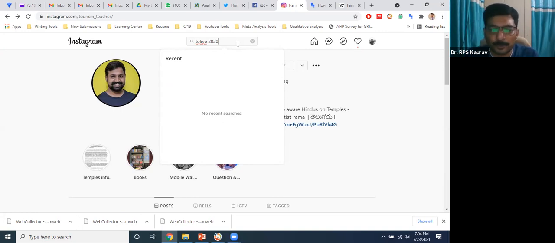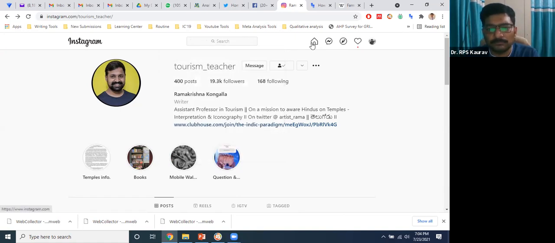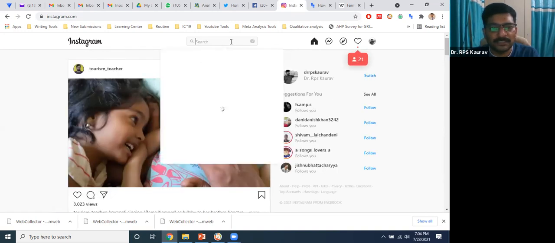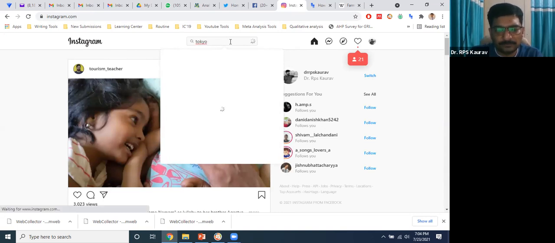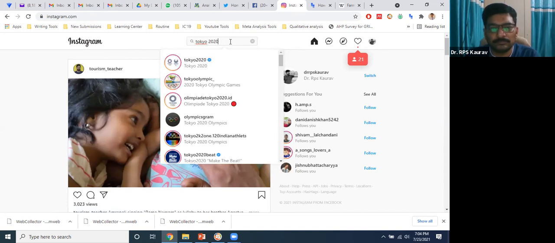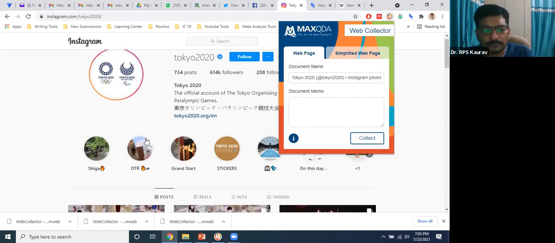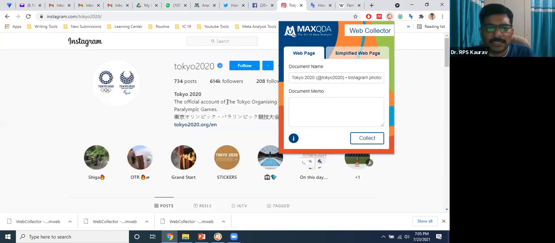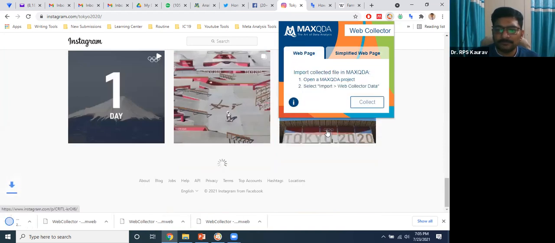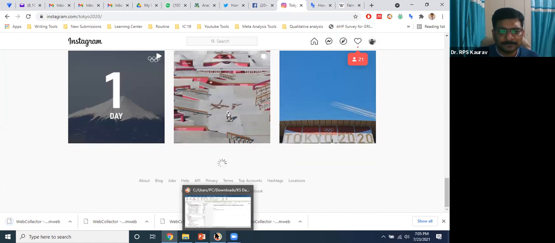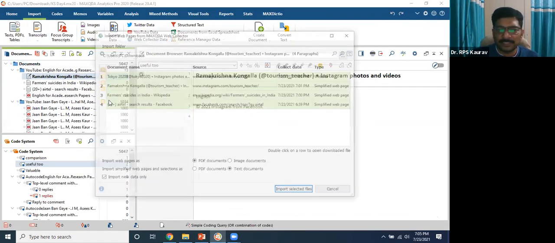Is there a problem with Twitter, or with this Instagram desktop? Probably I'm not doing the correct thing. I'll just come back to the home page and then we'll search it. Again, this has selected Tokyo 2020 by default, which is again a profile handle. Not sure. So instead of that, I'll select a web page. Collect this document and then let's see. Web data collector.